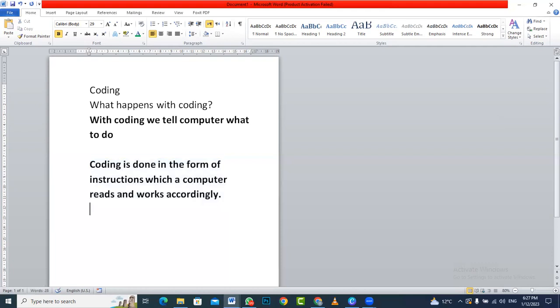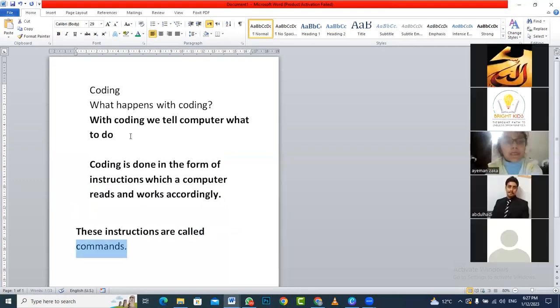So when you are doing coding, you have to use instructions. These instructions that you use while coding are called commands. Okay, so this word you have to remember. This word is command. So when you are actually coding, you are giving computers some commands. You are giving commands to the computer.